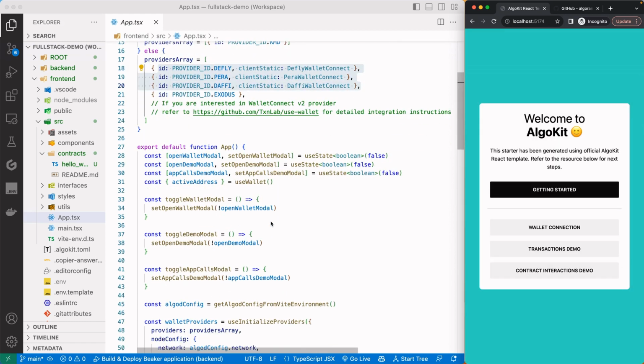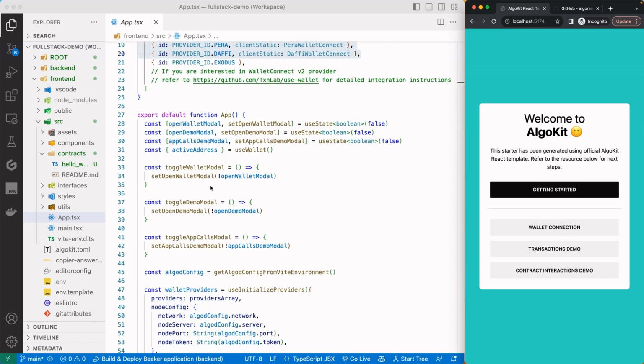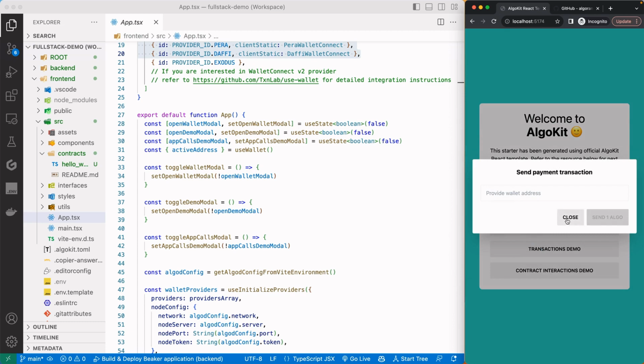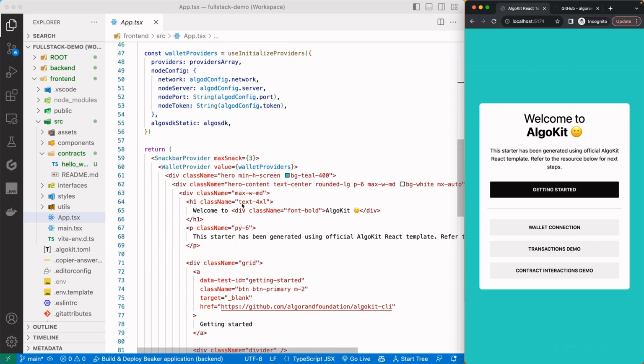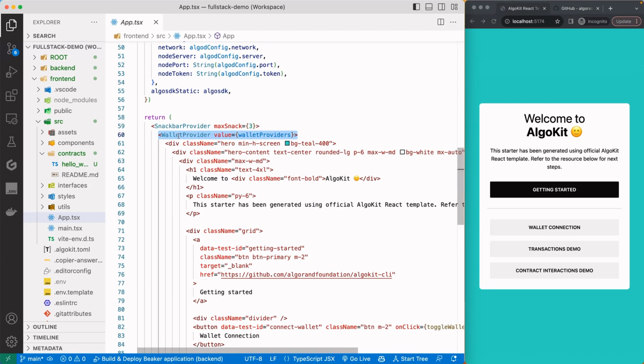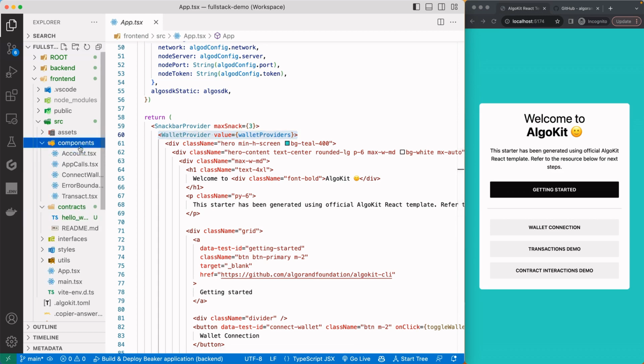All right, coming down here, we have code that opens up and toggles modals, which are these things. And here we're initializing the providers, the wallet providers like this. And then down here, we're passing in the wallet provider like that. So everything inside of this wallet provider right here has access to the wallet provided by the use wallet React hook. Now going to the components folder, let's take a look at the connect wallet.tsx file.